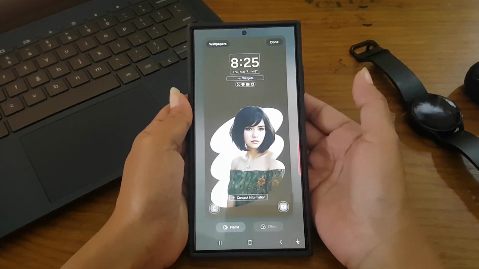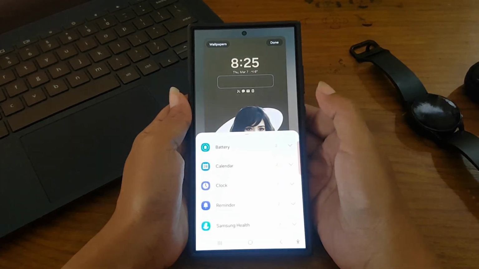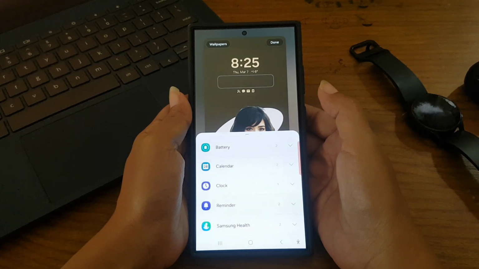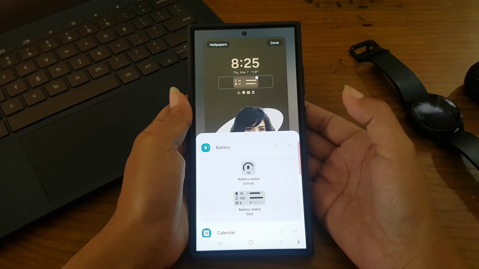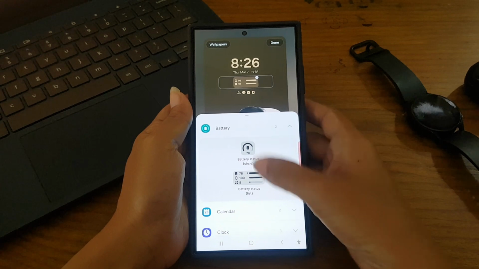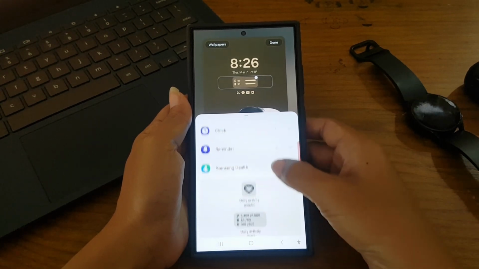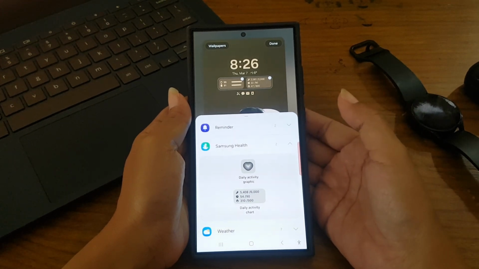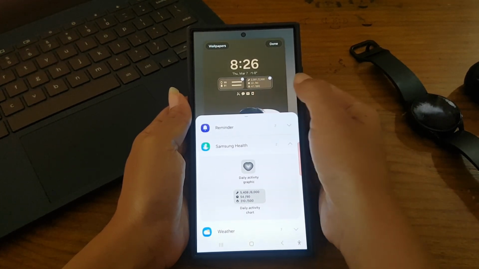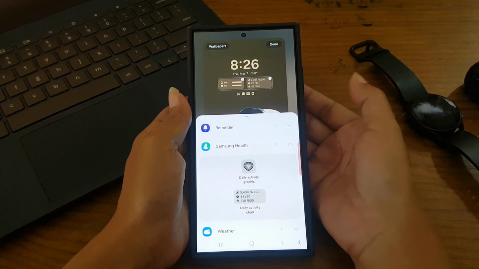To add a widget to your lock screen, tap the widget bar below the clock and then select the desired widget you would like to add. As an example, we will add the battery status widget that you can find under Battery, and the daily activity chart widget that you can find under the Samsung Health section. As a note, you can add widgets until all the space in the widget bar is taken.